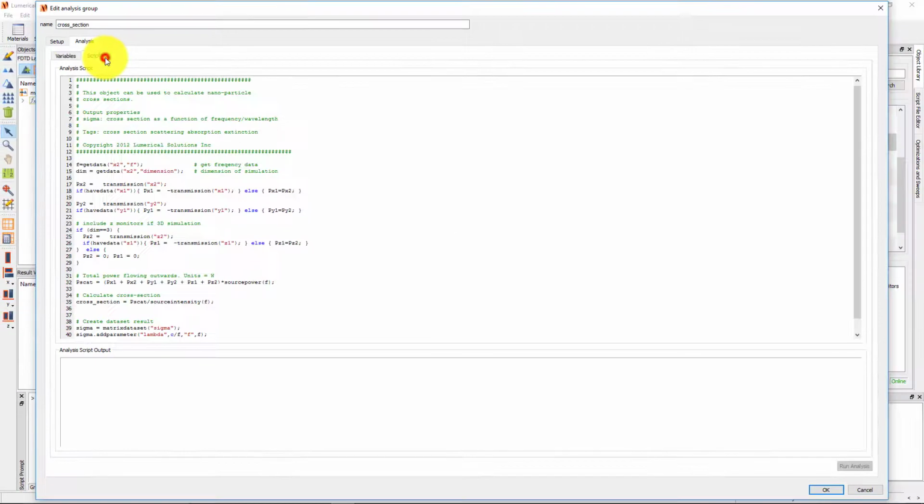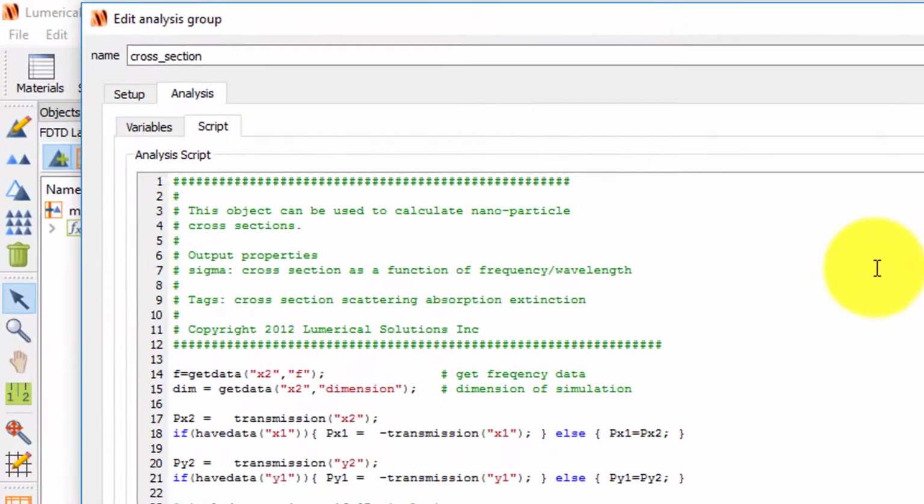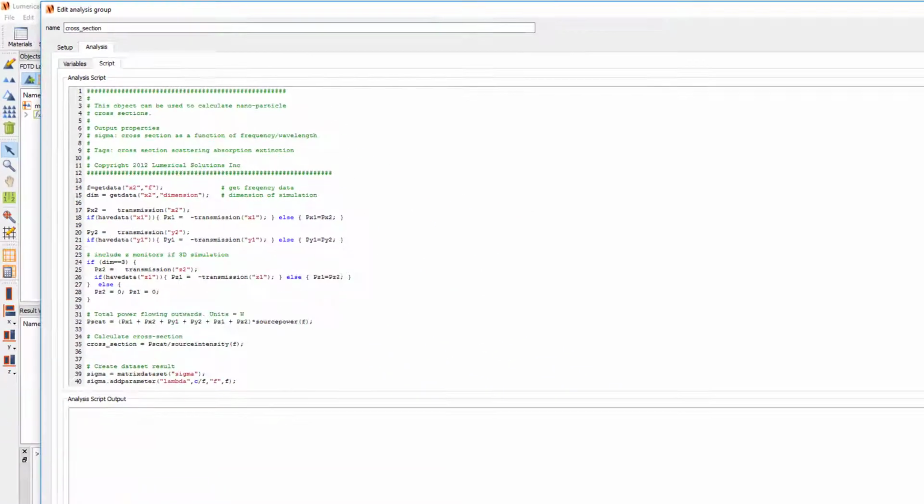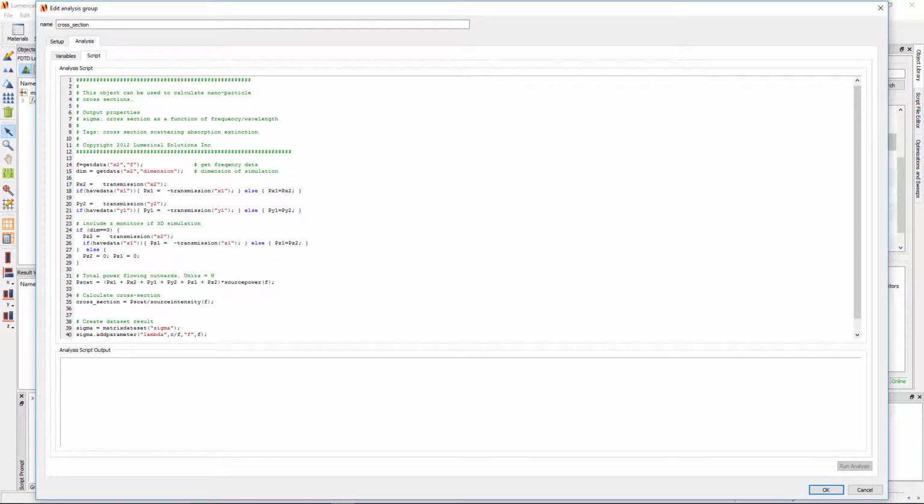In the Script tab, there's more documentation describing the calculations performed and the definitions of any input parameters and results in the comments at the top of the script. Making use of the Object Library can save time compared to setting up and writing the analysis script from scratch.